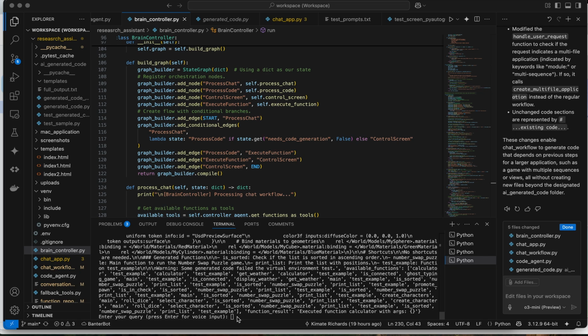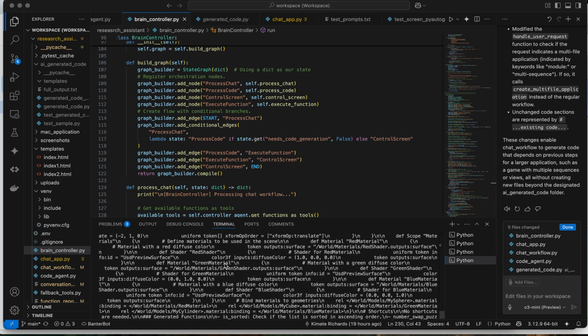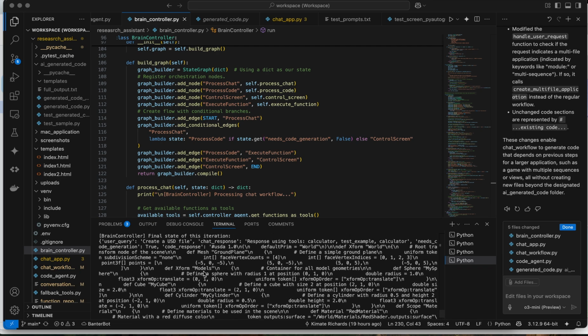That's cool. USD file, and with some colors. Still going off doing some stuff. And it also pulls back all the tools that it has access to. And it's like, okay, can I create a USD file with these tools? No. Then let me go ahead and do some type of coding response.